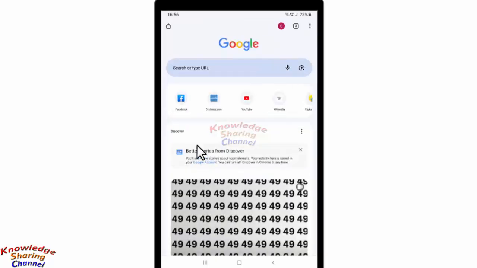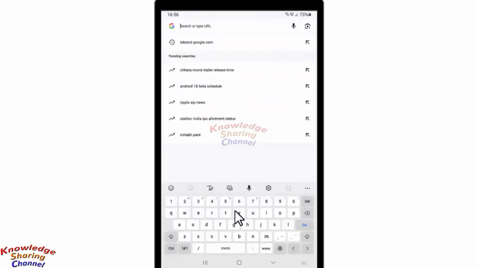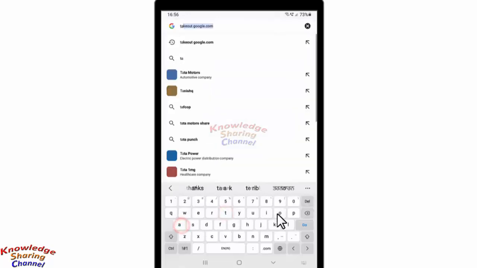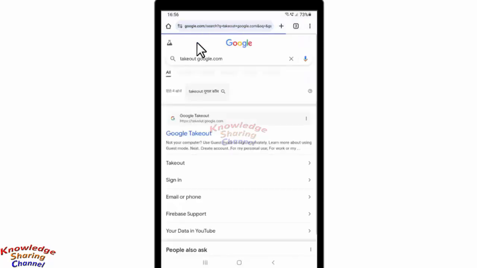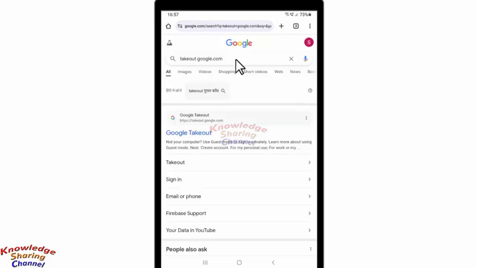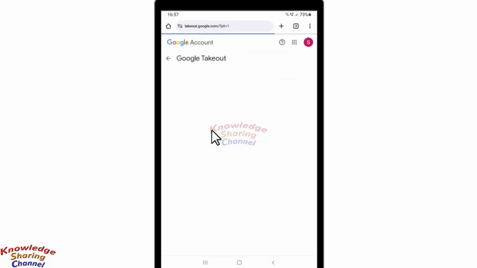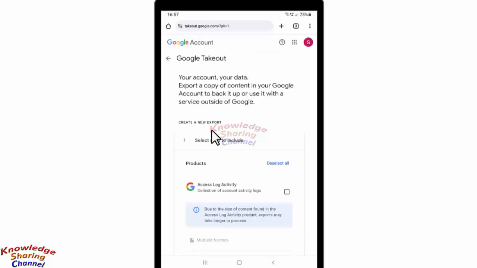Now in your web browser, you need to open takeout.google.com. Open the first link. Now takeout.google.com is opened. Here you need to press on deselect all.